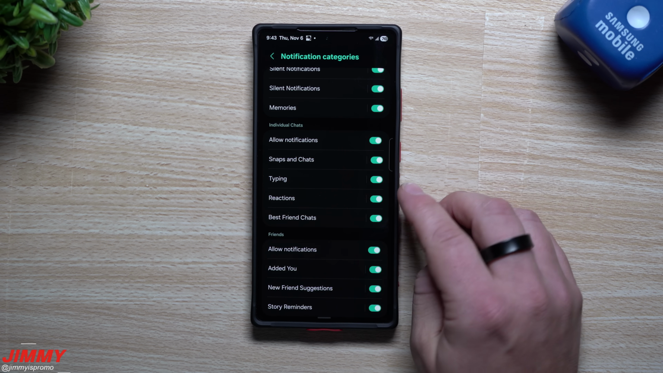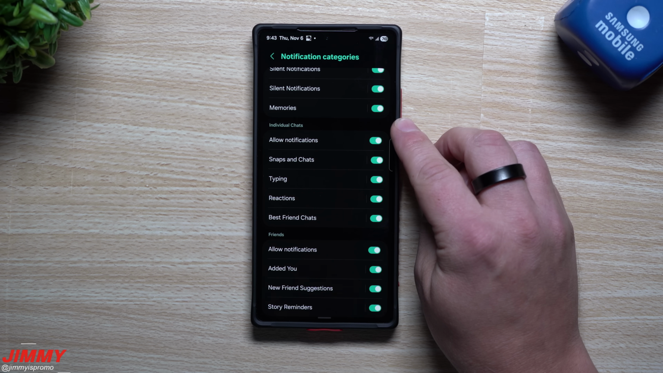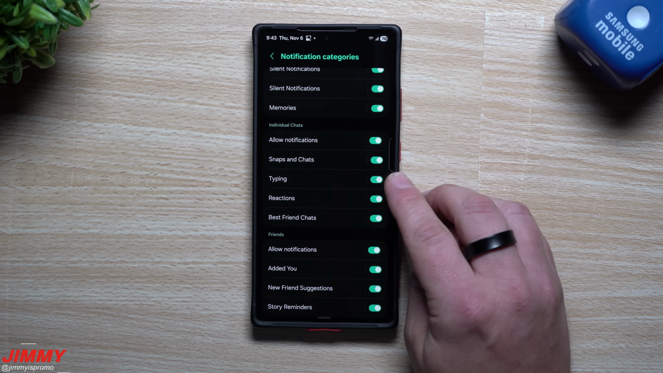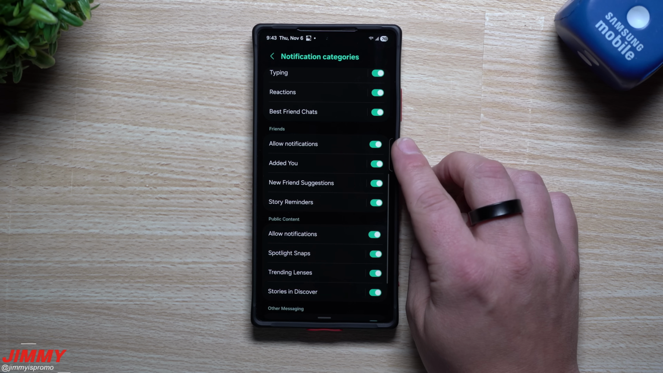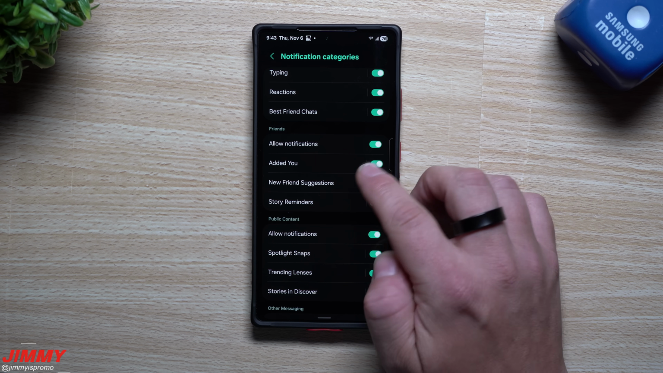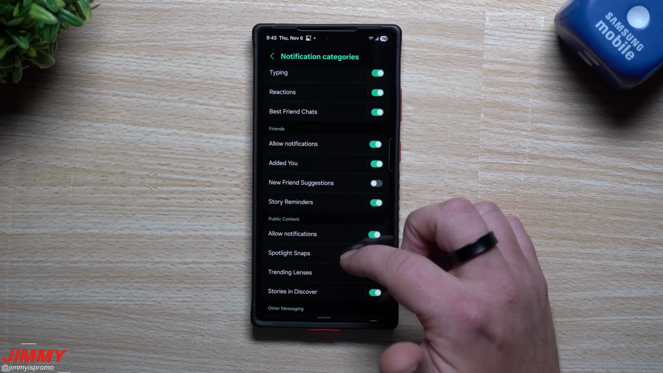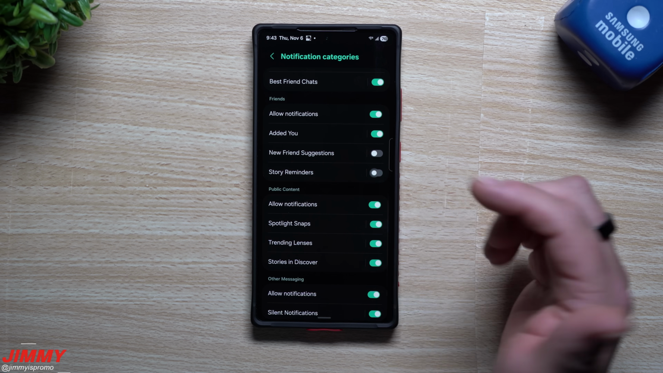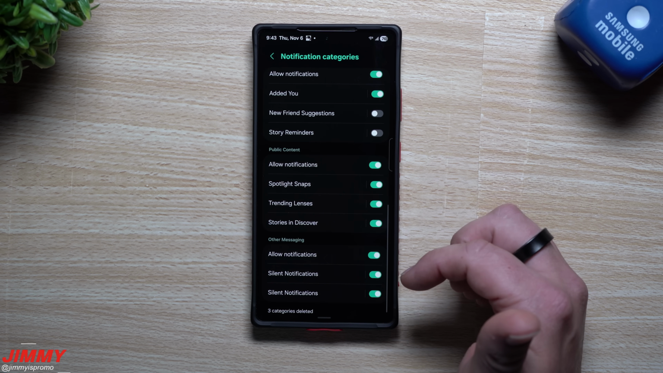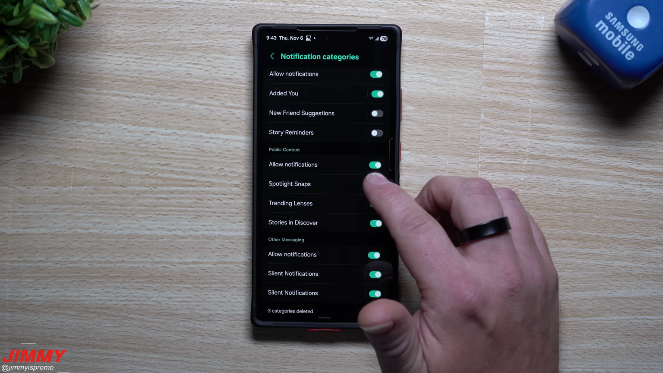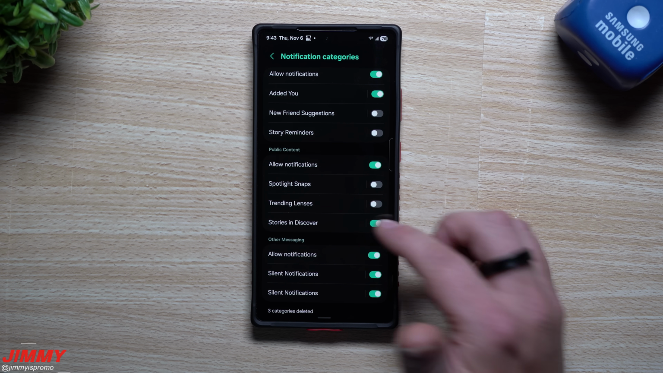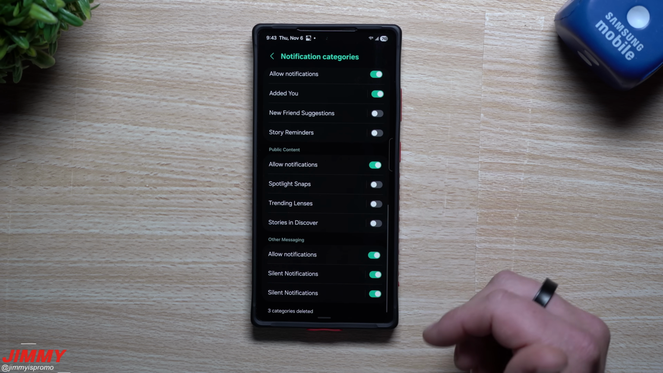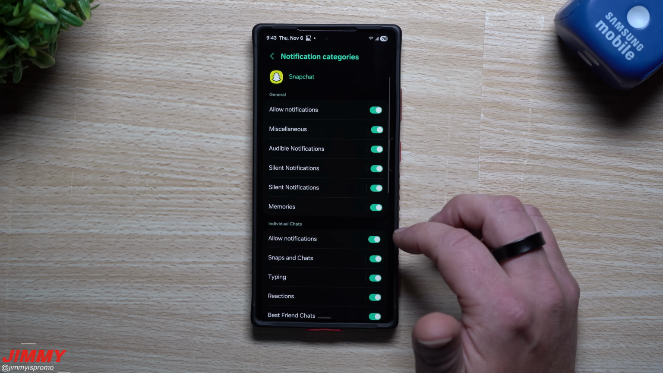So if you like to have a notification if you're inside of an individual chat with somebody else, if you want to have notifications that they are typing or they did reactions or whatever, here's some of your friends and then who added you, new friend suggestions. I don't really need to have the new friend suggestions. I don't need to have a notification for story reminders. Public content, I don't really care too much about Spotlight, trending lenses, stories, and Discover. So you can go through and you can turn some of these off.